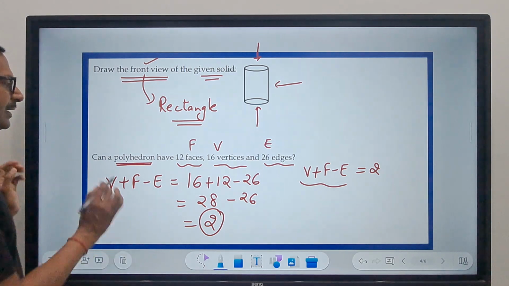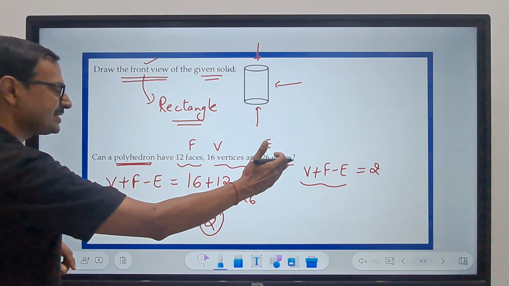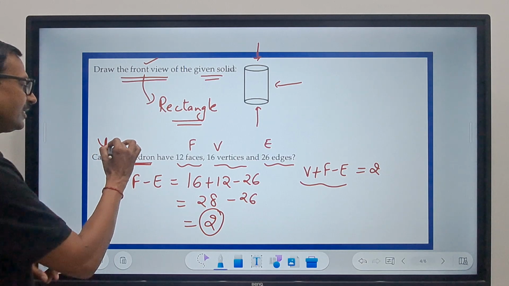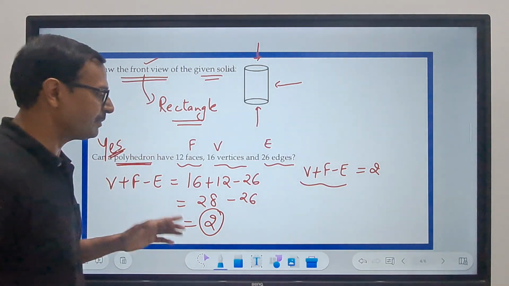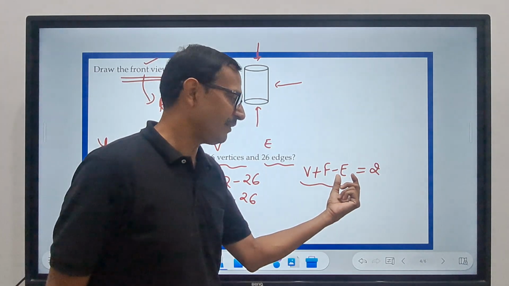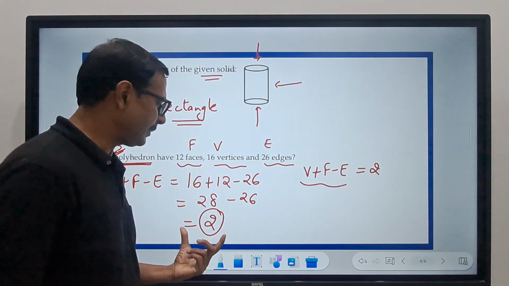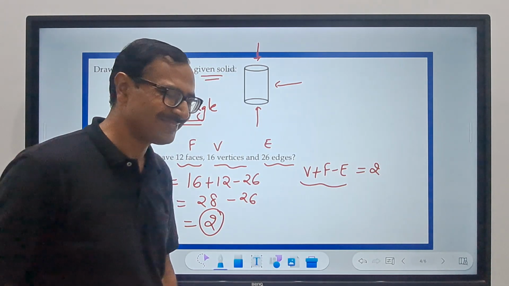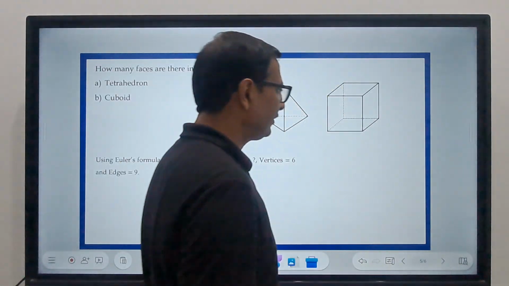And therefore, can a polyhedron have these dimensions? Obviously yes, the polyhedron can have these dimensions, because the sum of V plus F and difference with E is coming out to be 2. Right, let's have another one.